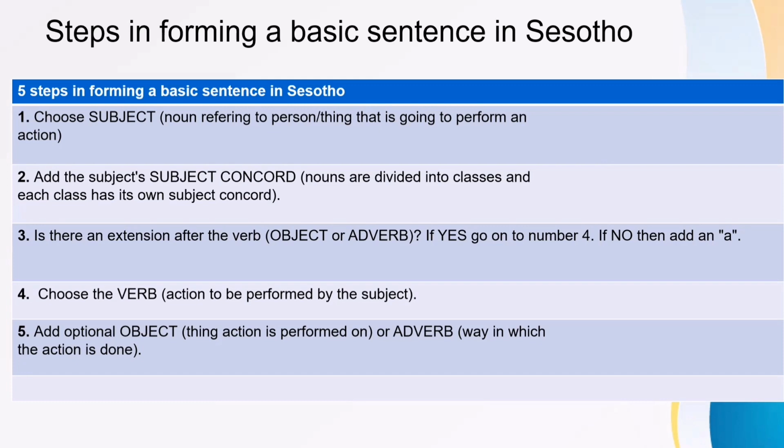So today I'm going to be giving you 5 steps in order to construct a sentence that is going to make sense grammatically. So these are the 5 steps that you need to follow in order to construct a Sesotho sentence. Number 1, you need to choose a subject, which is a noun referring to a person or a thing that is going to perform an action.